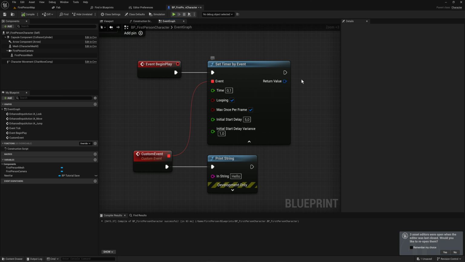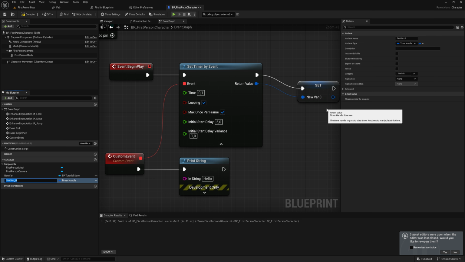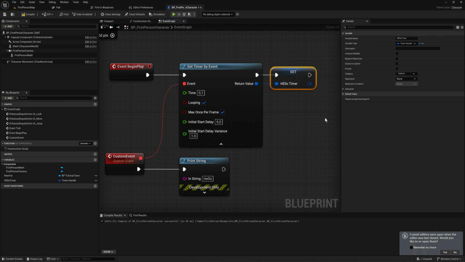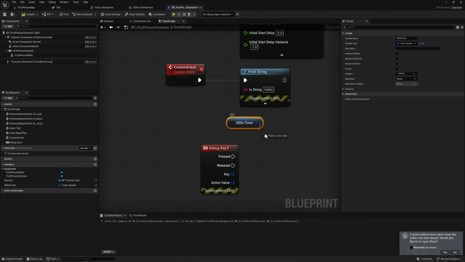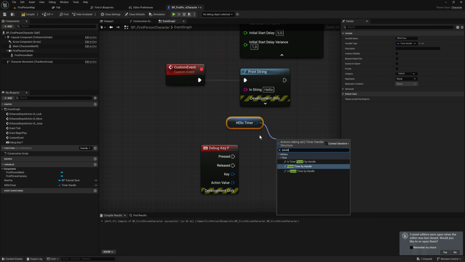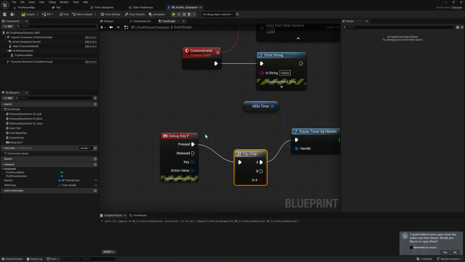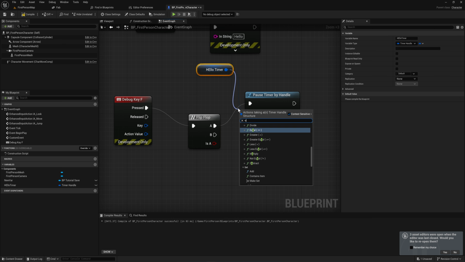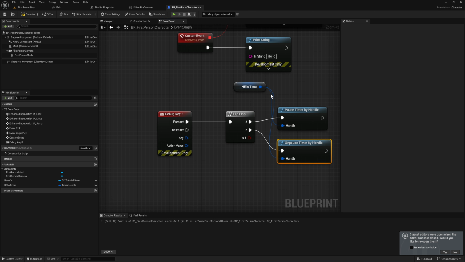The return value. It gives you a timer handle. We can promote that to a variable, and we can say this is the hello timer. And now we have a reference to this timer, so we can do stuff with it. So we can do some inputs. Let's say debug key F. We can take that timer handle and we can pause the timer. We press it once. And actually, let's just do a little flip-flop here. The second time, we can unpause the timer. Of course, you could hook up unpause to a different key or whatever.